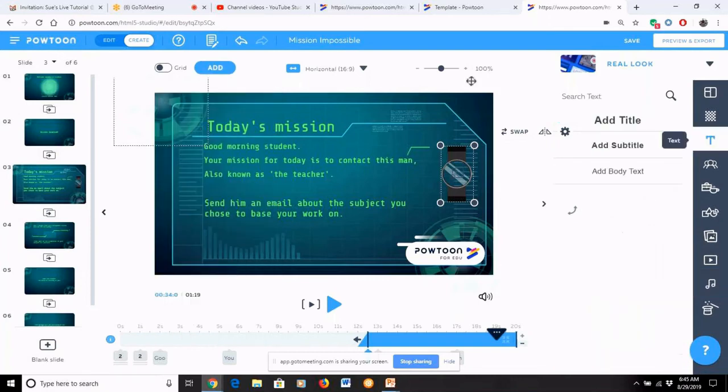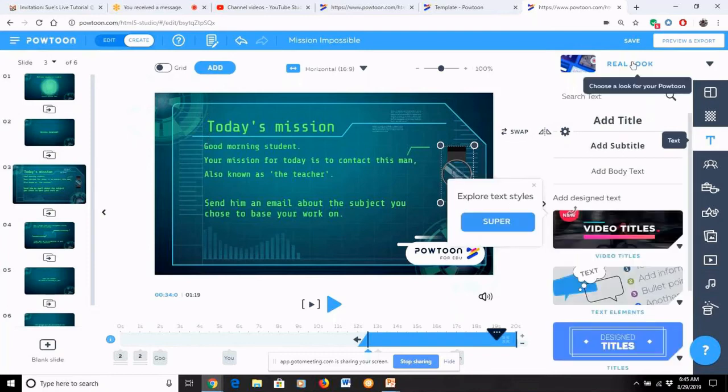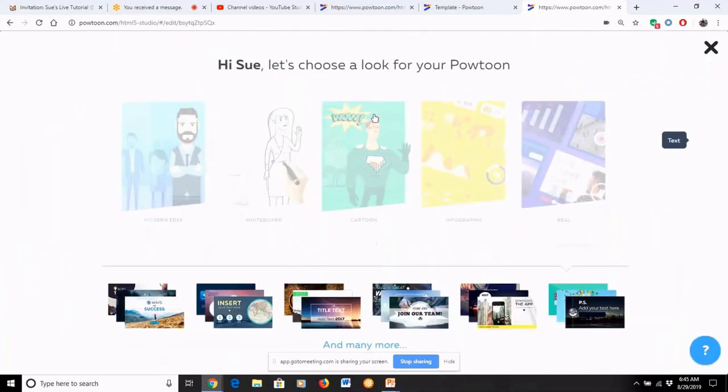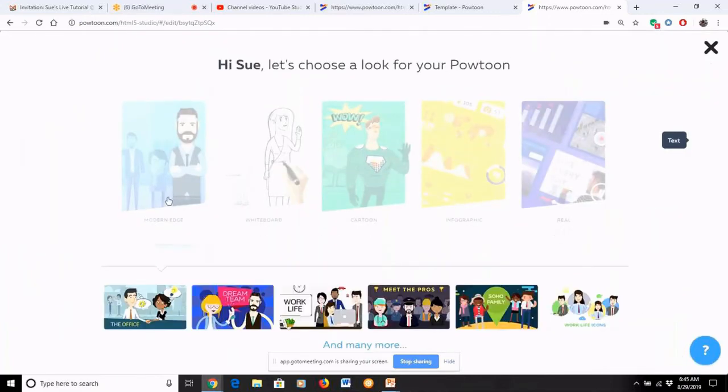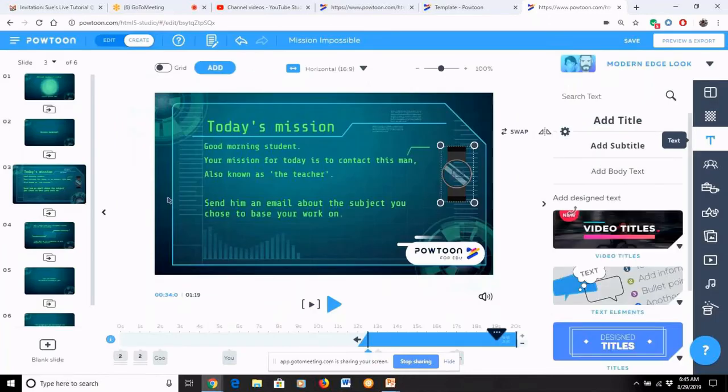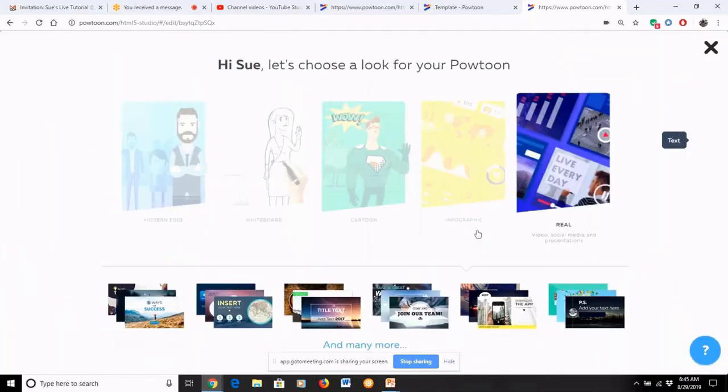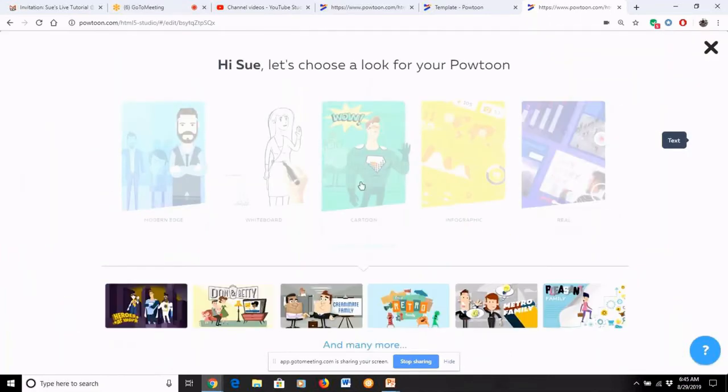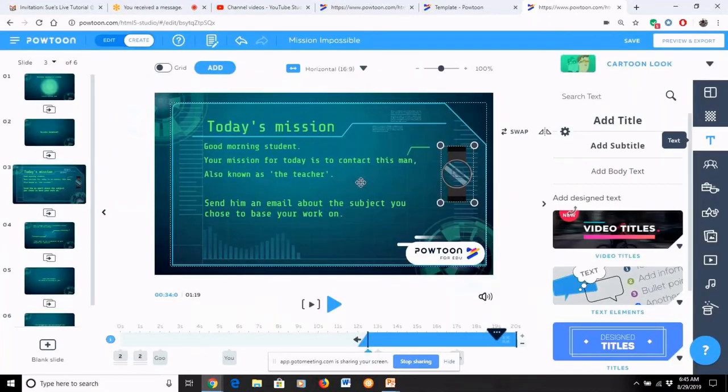Now, you notice up here we now have something special that just popped up. Real look. You can change, and what you will probably want to use is Modern Edge. That's probably going to give you the most options for substituting in images and things like that. But you don't have to. You can pick a simpler one. I tend to stick with the cartoon. Okay, that's just me. So I'm going to put cartoon look up there. You just get different choices for your images.